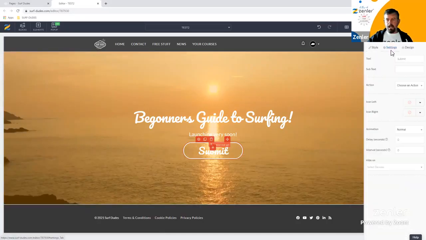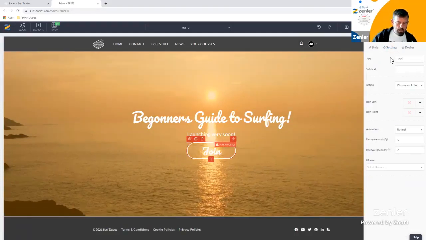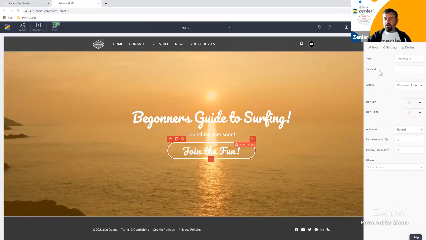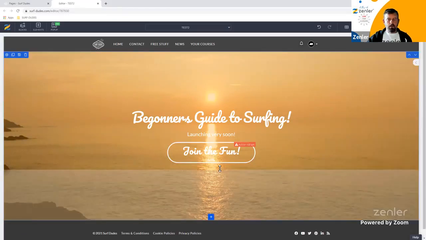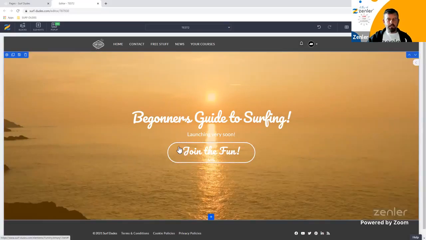So I'm going to go to settings now, and I'm going to type join the fun. There you go. And now you're going to see underneath here, we have this thing called subtext. So you can actually drop subtext in underneath. Do you see it coming in there? And if I click off of it, it'll make it clearer. See that subtext.